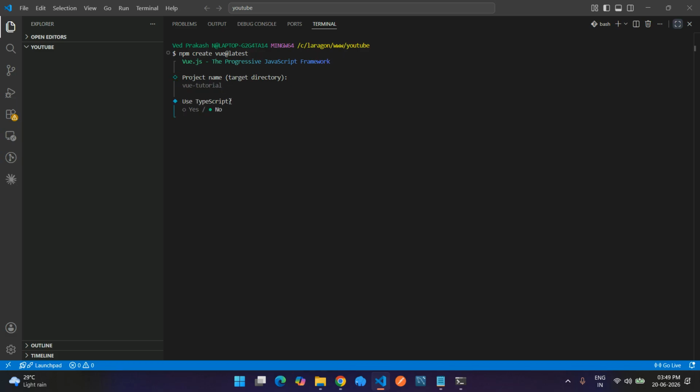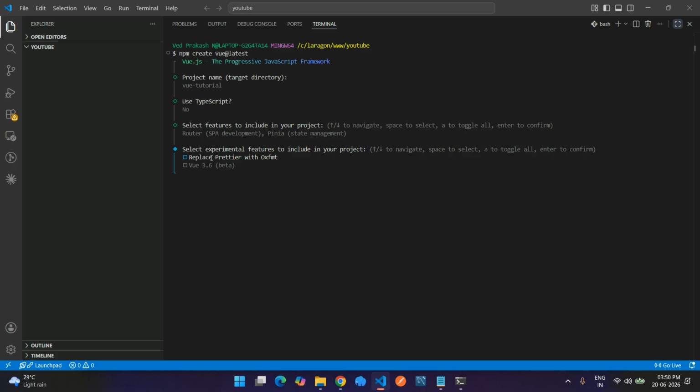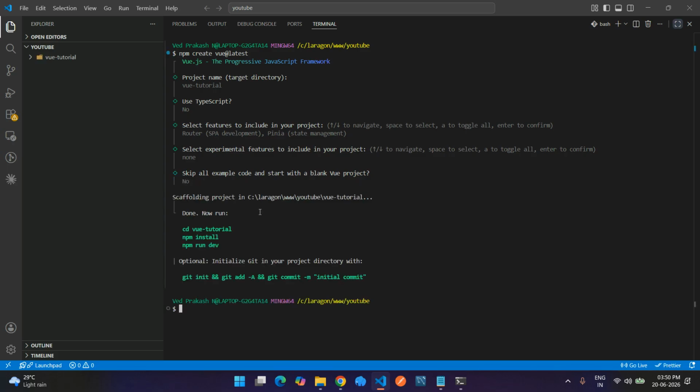Use TypeScript, no. And what features to include in your project? I need a router, so please click space. Okay, and I also want Pinia for state management. So yep, and if you are not selecting right now, you can install this later also, that's not an issue. And once you have selected, hit enter. And for experimental, I choose none of them. Hit enter. Skip all example code and start with the blank Vue project? No, I need example code. And then the scaffolding project is created, Vue tutorial, which you can find here.